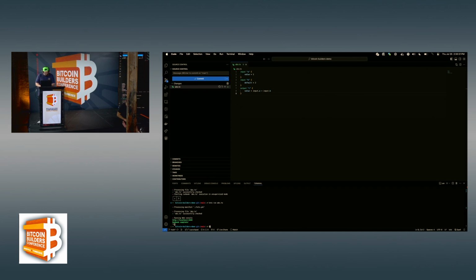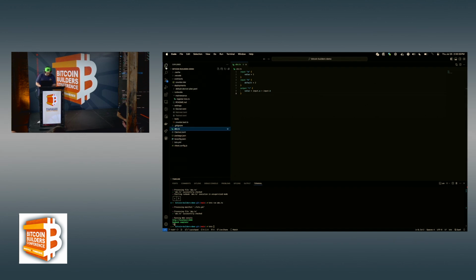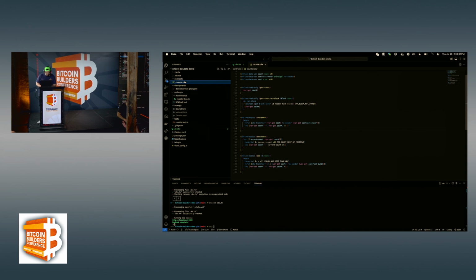So we're going to do something a little more complex here. Here I have a project that has a Clarity contract. You've probably seen this before. It's a counter contract. It just stores a count that we can increment and decrement and add to. And so we're going to build a runbook to interact with this.